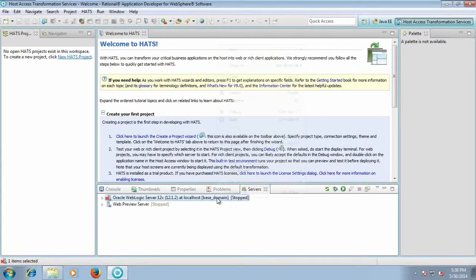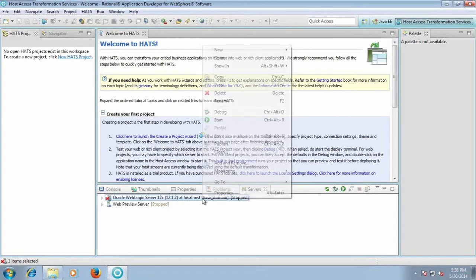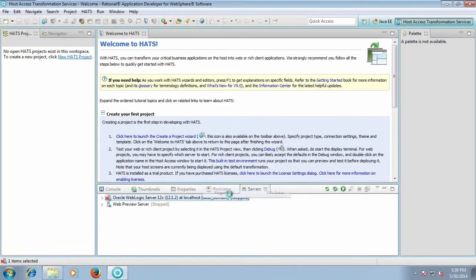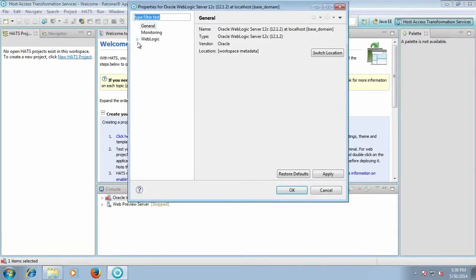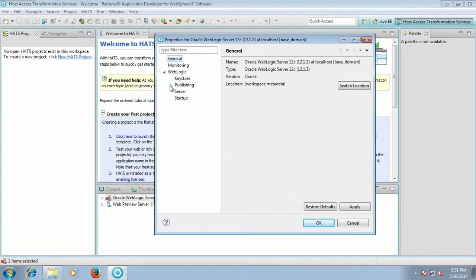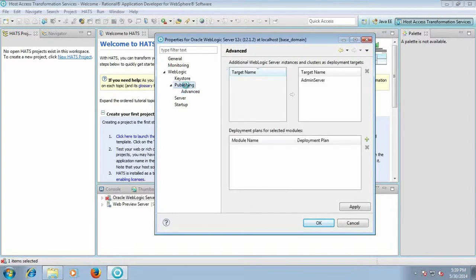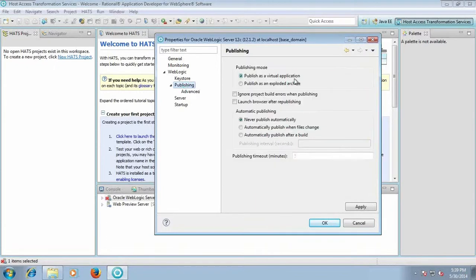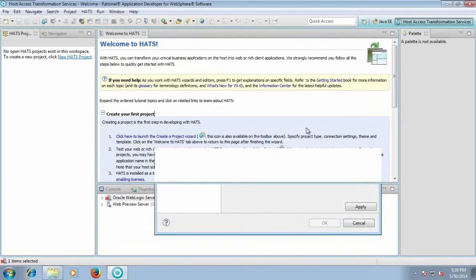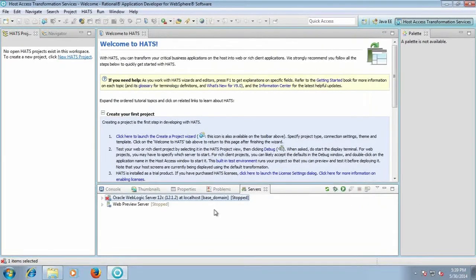The next step is to modify the publishing mode. Simply right click on the server and select its properties, expand WebLogic, then expand publishing, then click advanced, or click publishing, and you can see publish as a virtual application is selected. Now select publish as an exploded archive and click OK. Now you have modified the publishing mode.